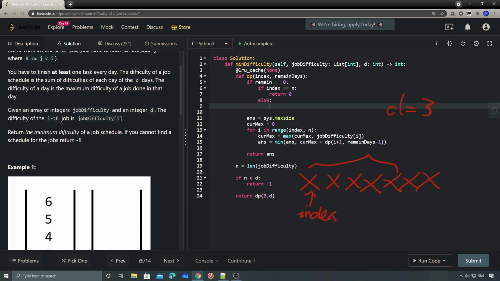Else means that we have reached the last day, but we still have some, no, we have used all the days, but we still have some jobs remaining unscheduled. Then we need to return the system max size. Basically the system max size stands for an invalid scenario. Because we're getting the minimum of it, whenever we return the system max size, that branch will simply be ignored, right?